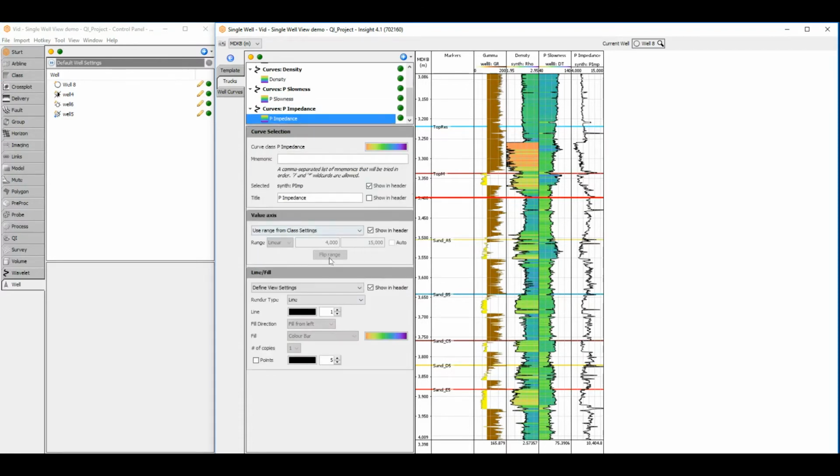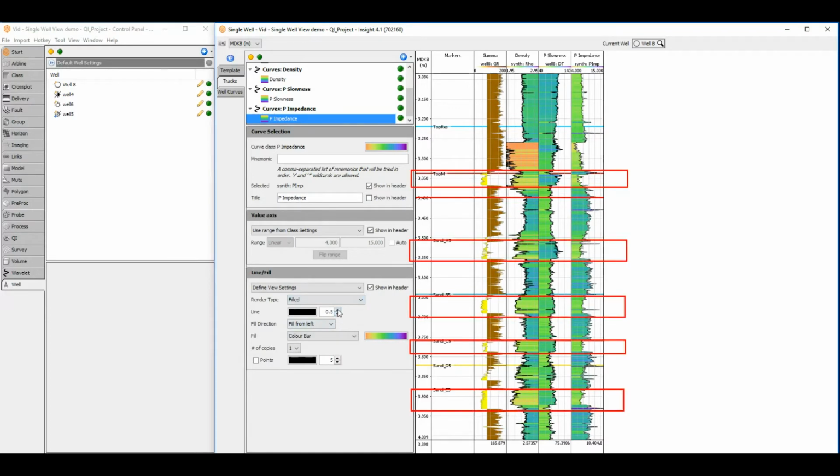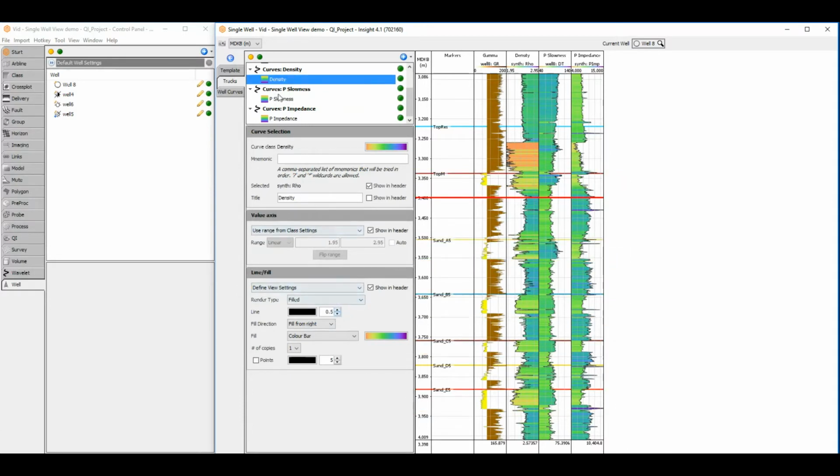If I had acoustic impedance, I can have a quick evaluation of soft and hard layers. Here I can see a drop in AI, which indicates a soft bed. Depending on the wavelet, I should expect to see a trough here.